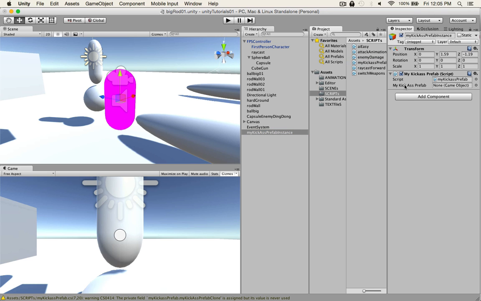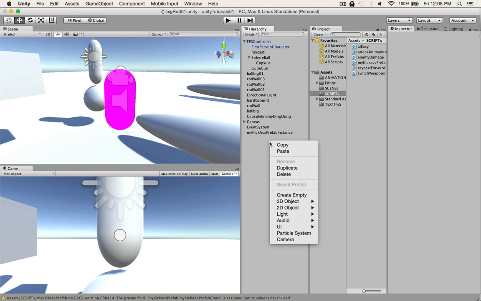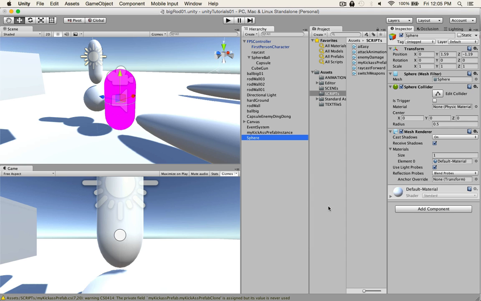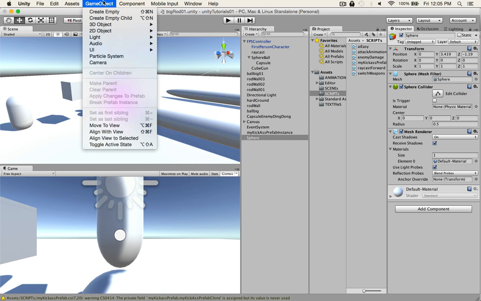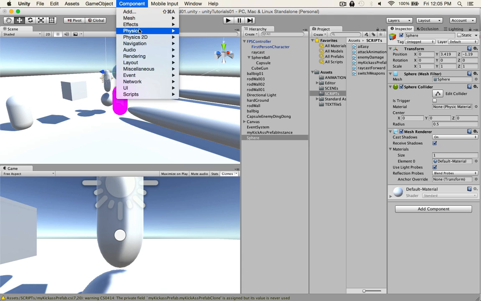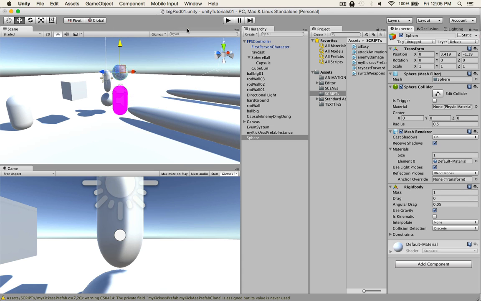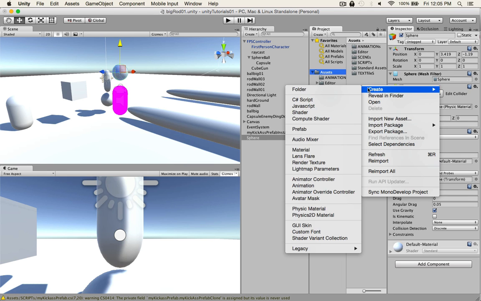So here's where we add our prefab, which we don't have yet, so I forgot to add that in my notes, but create a 3D object. Let's make it a sphere. Here's the sphere. And for kicks and giggles, add a rigidbody to it so we get some gravity, some physics going on. And we currently don't have a prefab folder, so let's just make one.